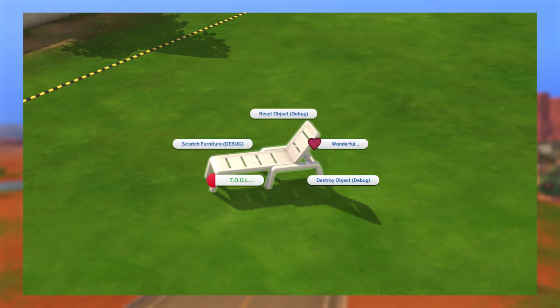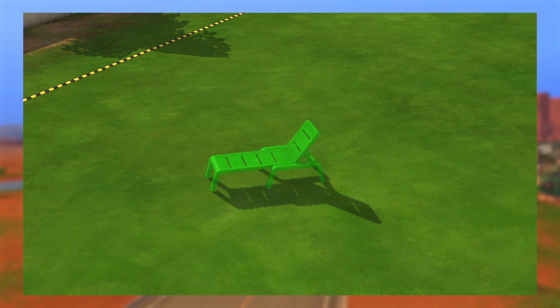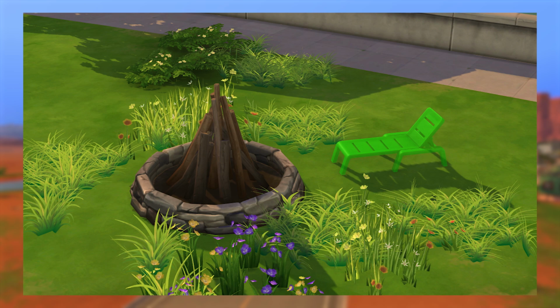Switch to Live Mode, shift-click on the chair, go to Tools, and then click Toggle Active Object, and the object will turn a transparent green. Go to the off-lot location where you want your object to be placed. Click the object again to disable Toggle Active Object.